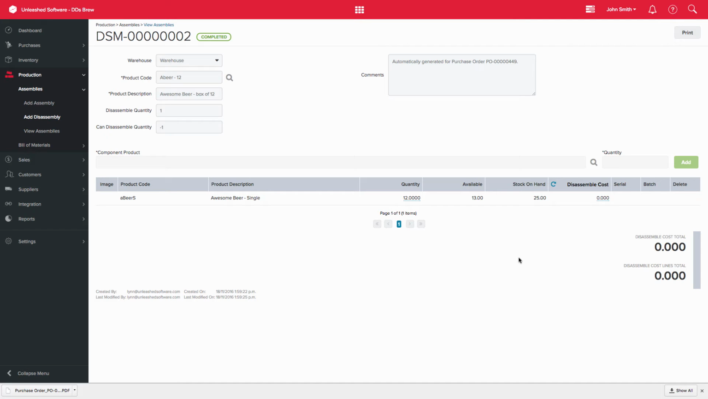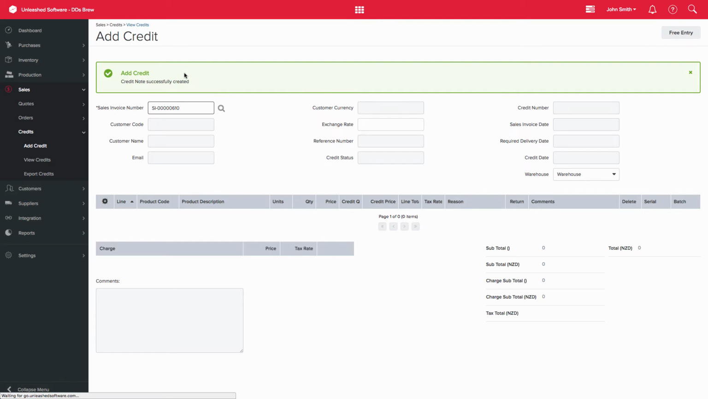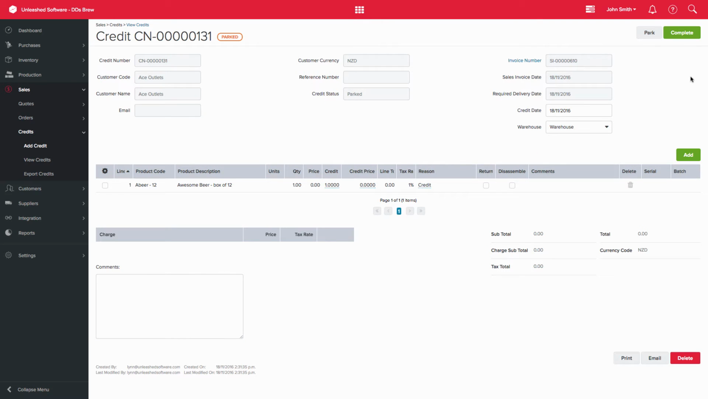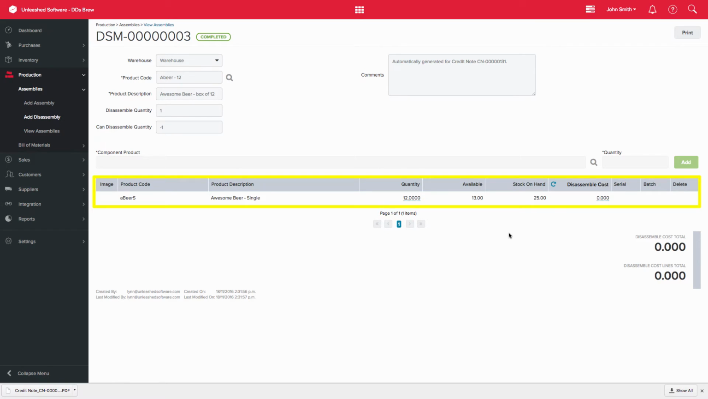Now, when you are making a customer return on a manufactured product, and you need to have it returned back into inventory by its component parts, you can also use disassembly. So let's create a credit and select the relevant invoice number. You can then select that it is to be returned and disassembled. As we complete this, we can see that familiar green checkbox indicating that an auto disassembly has been actioned. You can then view the disassembly and see that we have brought those component products back into stock.